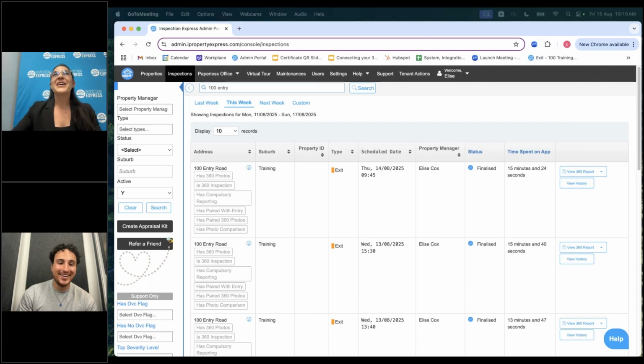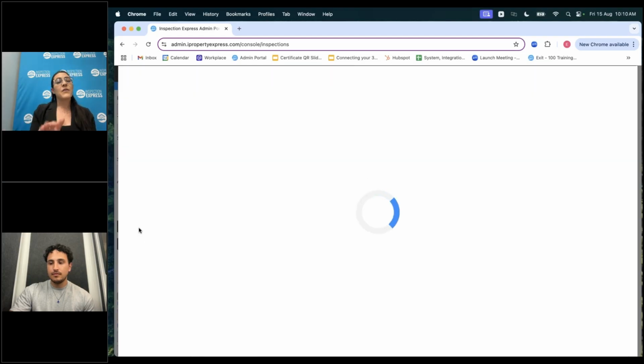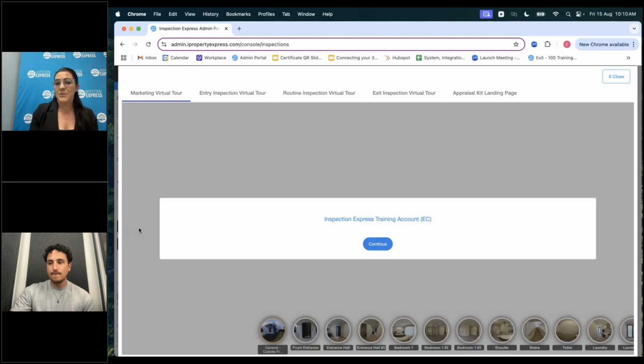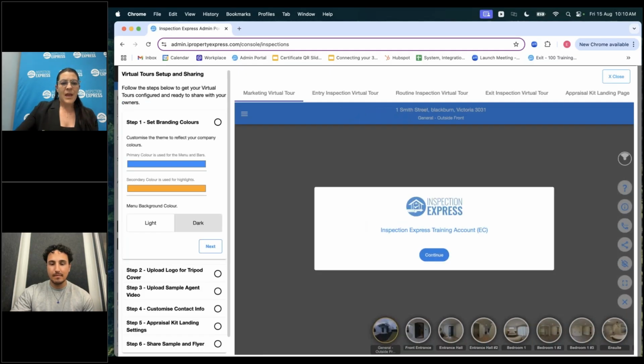So yes, I will take you through your Advantage kits. So your accounts with Inspection Express already have these set up for you. Where we're going to find it, I'm in my admin portal here, of course, and I'm in my inspections tab. Down on the left-hand side here is my kit there. You can also find this in the virtual tours tab as well, pretty well the same position.